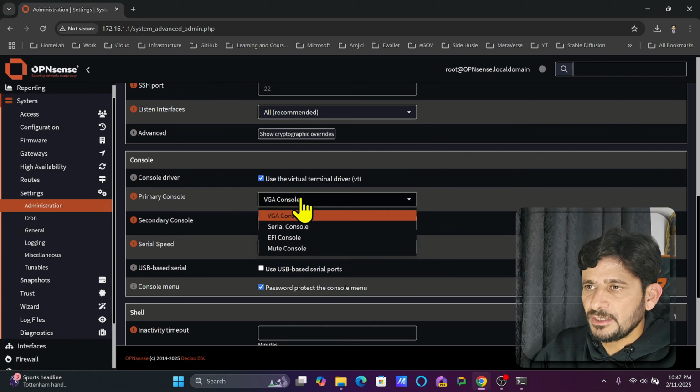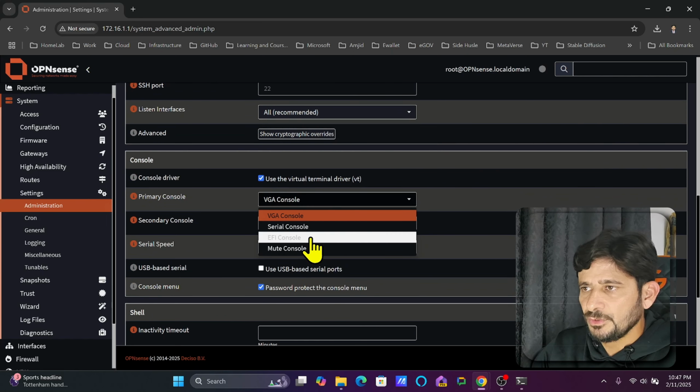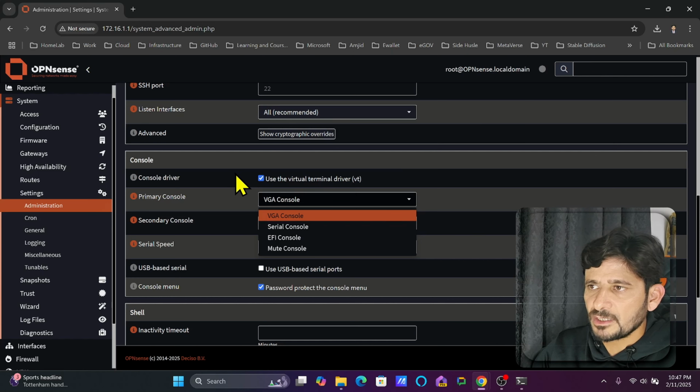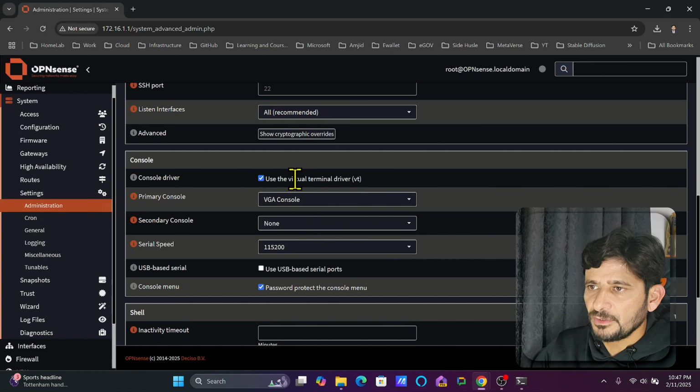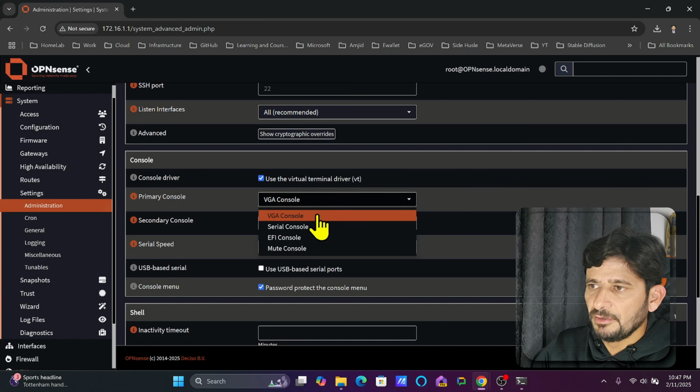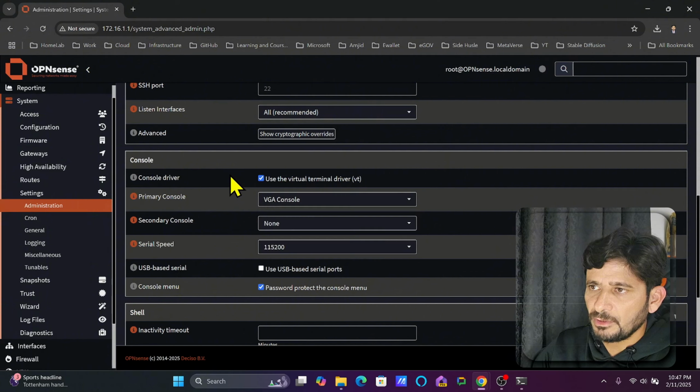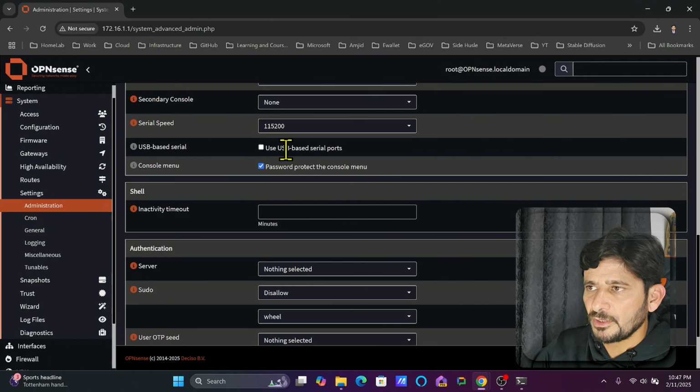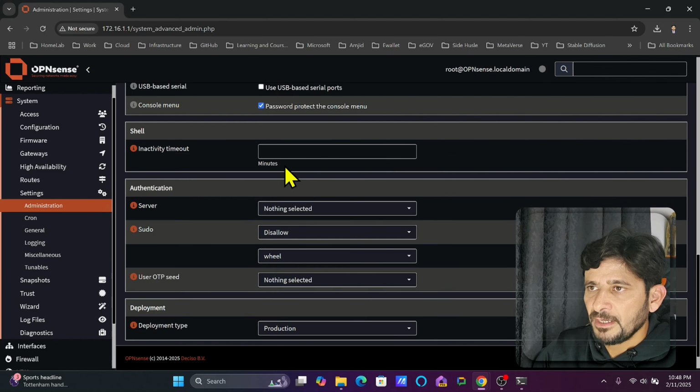And then is the console. Whether it is a VGA console or a serial console, we are using the VGA console here. You could use, in fact, a serial console or EFI console, whatever you are convenient with. If you have a serial cable, you can connect it directly, and from the console you will be able to access. You have serial to USB, so you can use that as well. Console menu: password protect the console menu, which is fine. And here is the inactivity timeout, so you can mention the inactivity timeout from here.